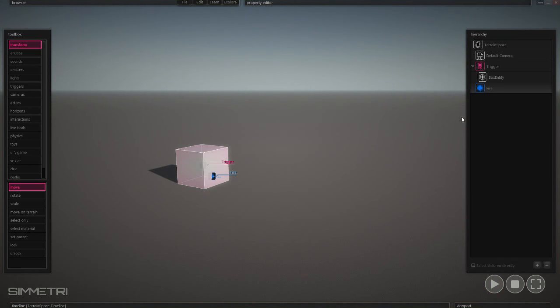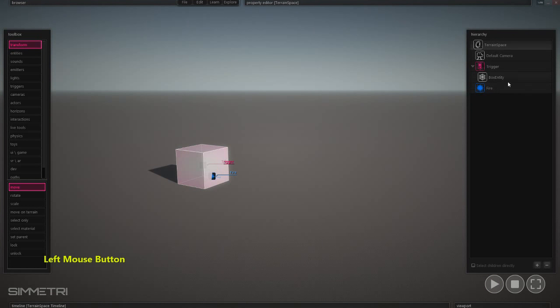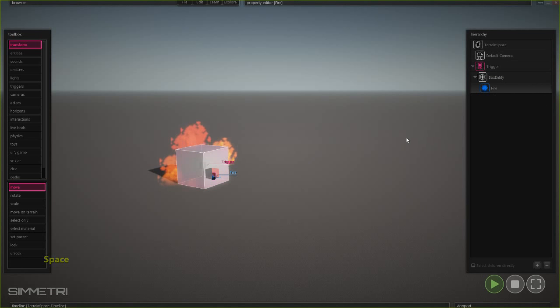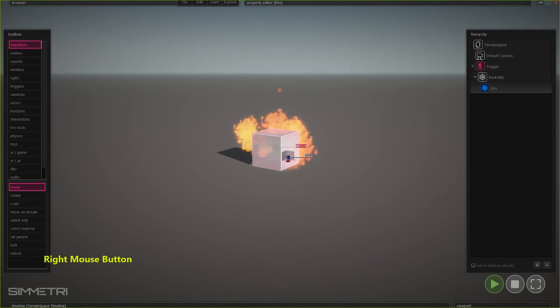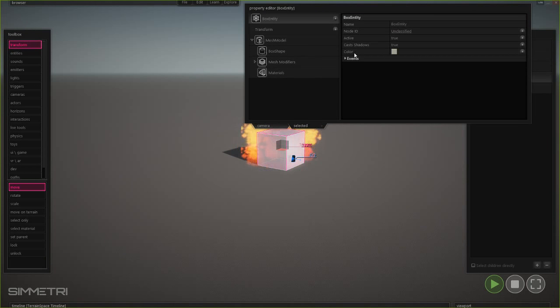So we've got some fire. Let's make the fire be the child of our box entity. So what we're going to do is emit from the surface of the box instead of emitting from just the particle emitter. Here we're going to emit from the parent. If I grab the fire by its words and place it under box entity, now it emits from its parent.